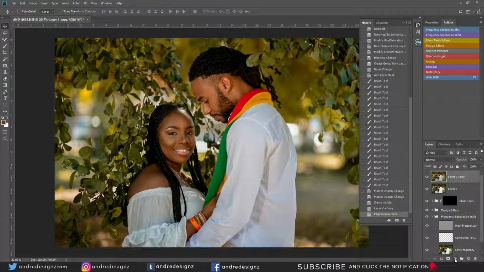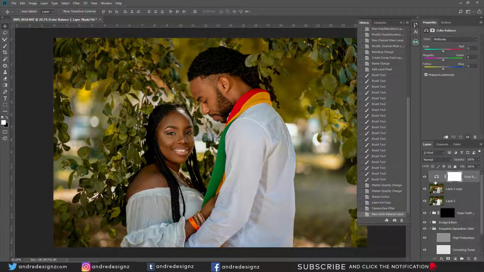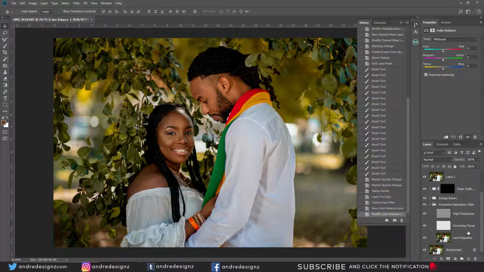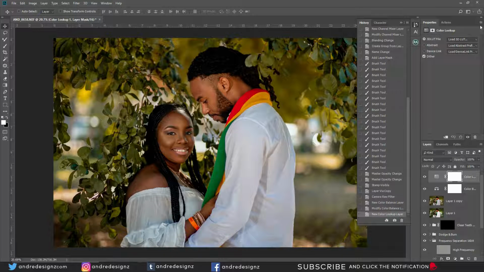I'm just going to go down to the adjustment layer right here and then go to color balance, because I always do my color balance. Then I'm going to go to shadows and then press 5 on my keyboard, and that's it. That is it. What I could do though, I'm going to play around with the color lookup tool a little bit.